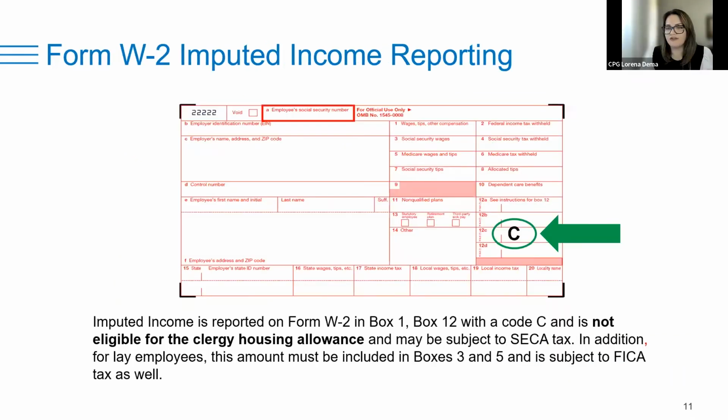So moving on. As I mentioned, the imputed income amounts need to be reported on your employee's W-2. And imputed income is reported on Form W-2 for clergy members in boxes 1 and 12 with the code C. And this is not eligible for the clergy housing allowance, so it may be subject to SECA tax. In addition, for all of the lay employees, the amount must be included in boxes 3 and 5 and is also subject to FICA tax as well.